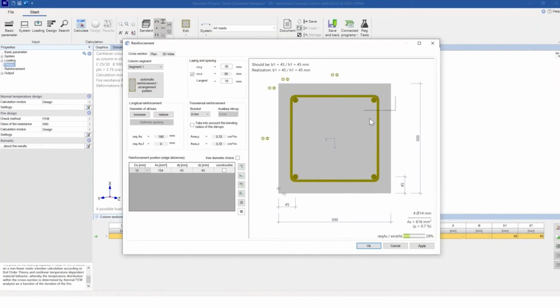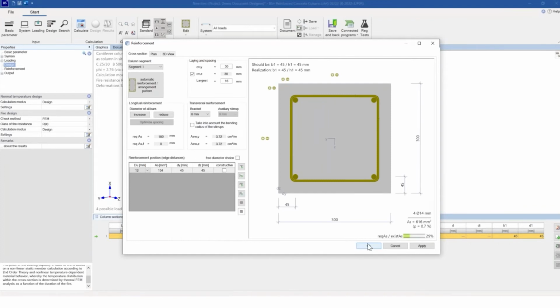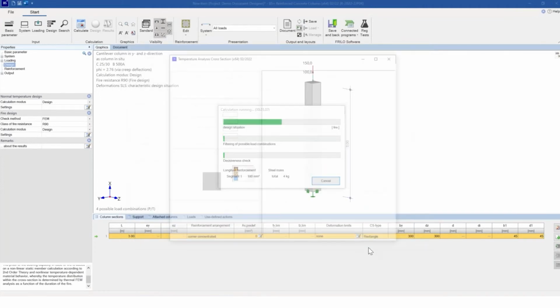I will be routed first to the reinforcement dialog. I can change here the parameters or just leave them as they are. I can look at the plan and the 3D view if I need it, but let's just keep it. It's okay. The required reference to the existing reinforcement is okay. So I click on OK.